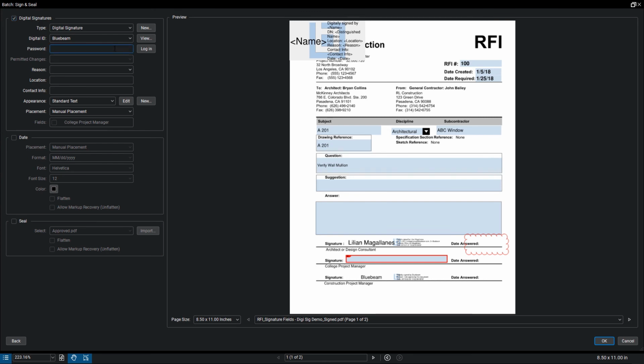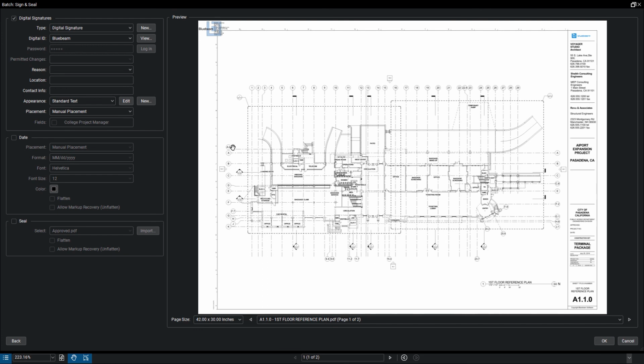Be sure to log in to the digital ID. In the Preview pane at the right, you can move and resize the signature to add it to the portion of the document that you want. You can use the Page Size drop-down to select the location for each of the others that you've added to your batch of files.